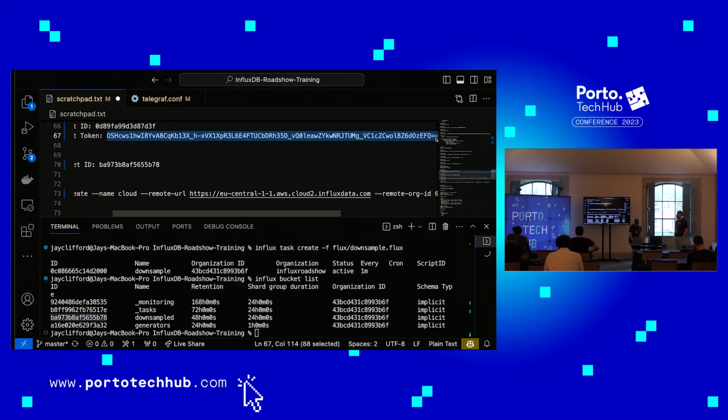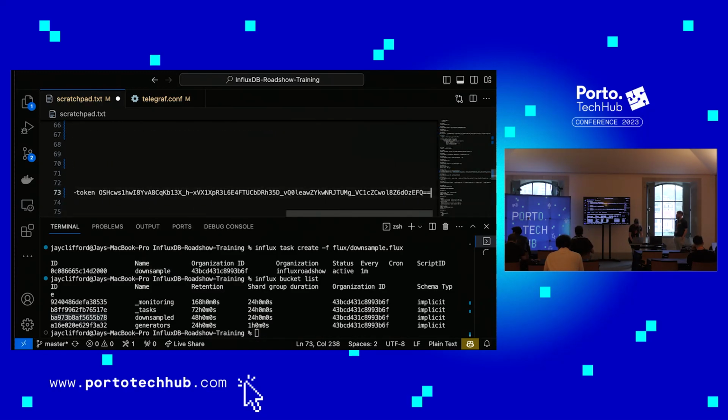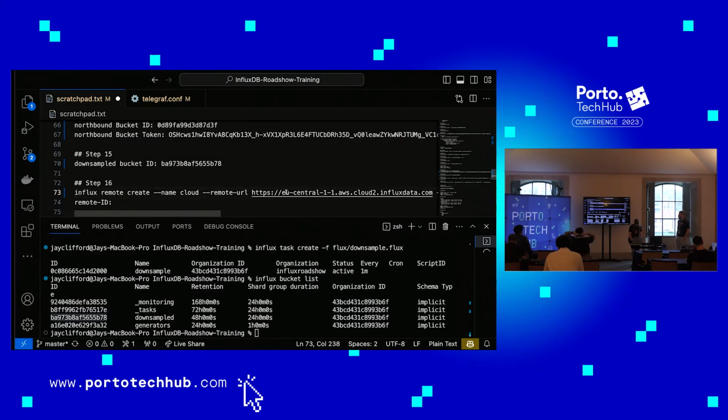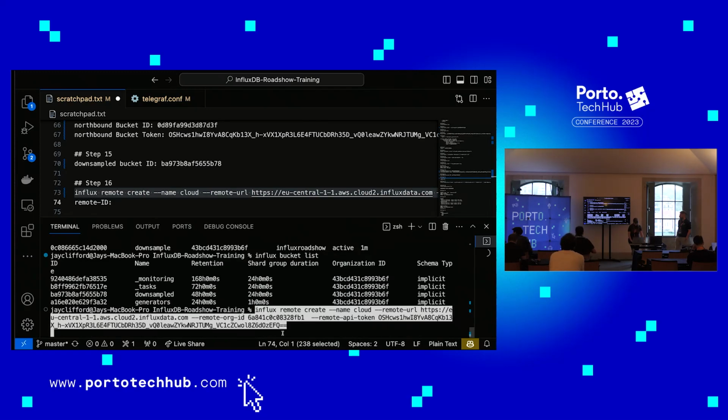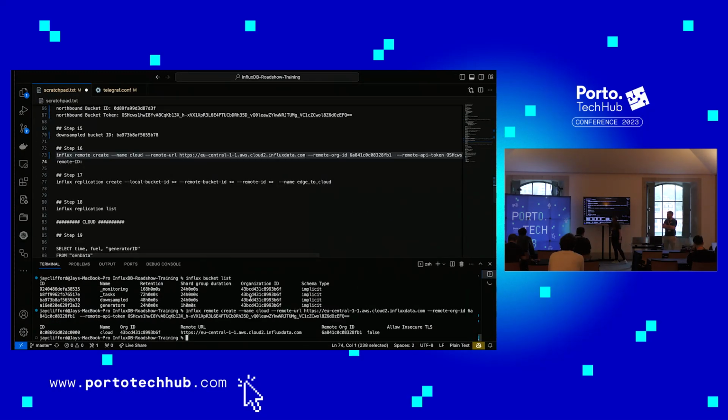Okay, and then you're going to put in your token that you got from your cloud account. Then you're going to grab this whole command here and pop it into the terminal. Awesome. It should throw you back a message saying that this is your first remote connection. It will have an ID and a name, which for this one is called Cloud. It has the org ID attached to it and the remote URL. Basically, it's just giving you everything back that you just fed it.